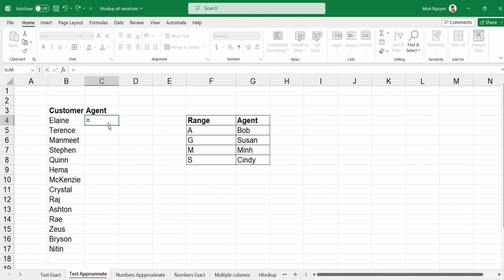Okay, so just type equal VLOOKUP, and then tab to complete the lookup. Now, the lookup value is B4, because I want to see who is taking care of Elaine. All right, so comma, the table array is F5 to G9.